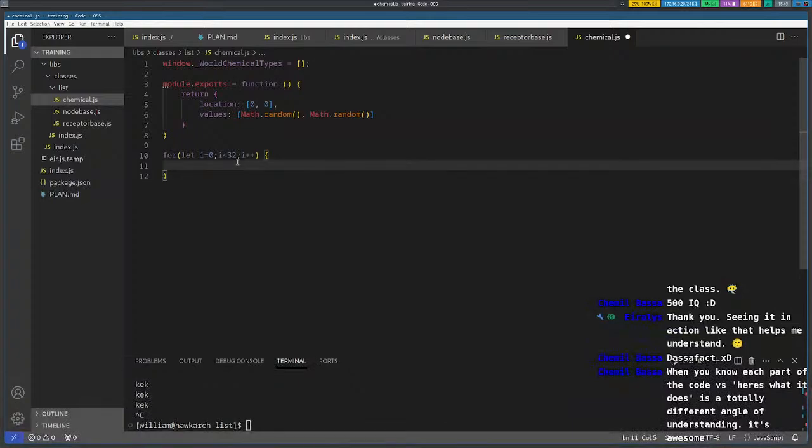What you know, each part of the code versus, oh yeah, when you know, here's what it does. It's a totally different angle of understanding. It's awesome. Yes. I wish I had some more profound thing to say about that, but I agree and just yes. 100%.